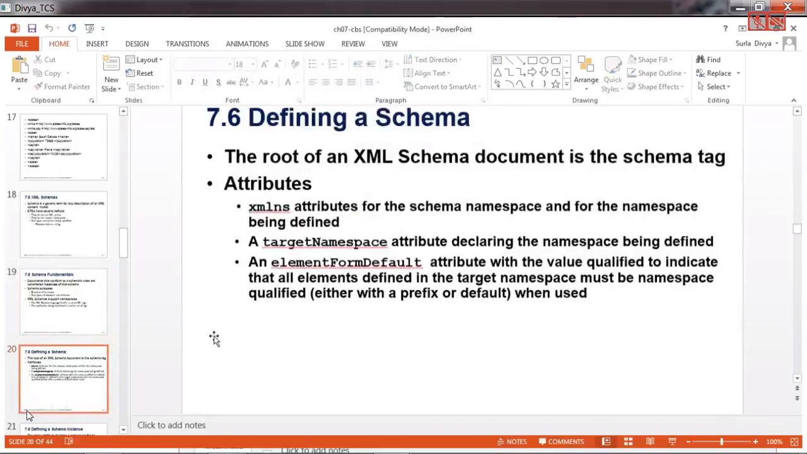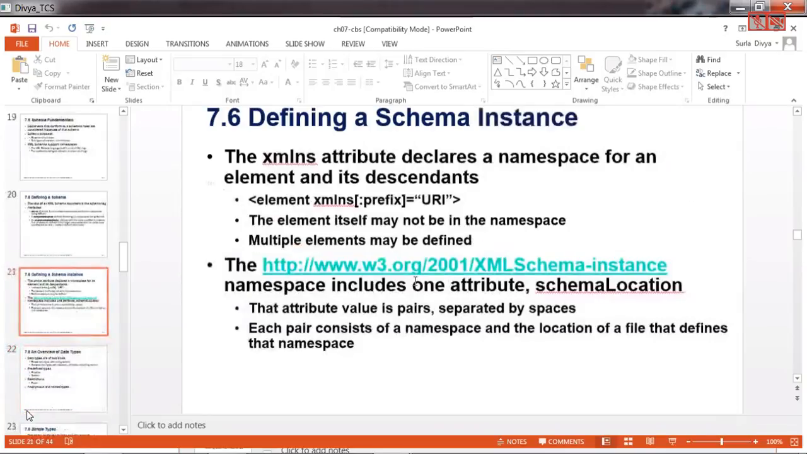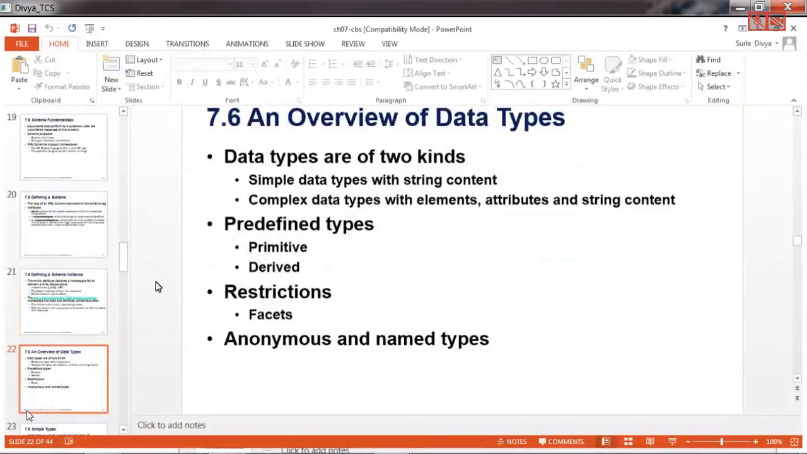From this slide, we'll go into detail in our next class, defining a schema and all. We'll see more examples. Just let me know if you have any doubts.